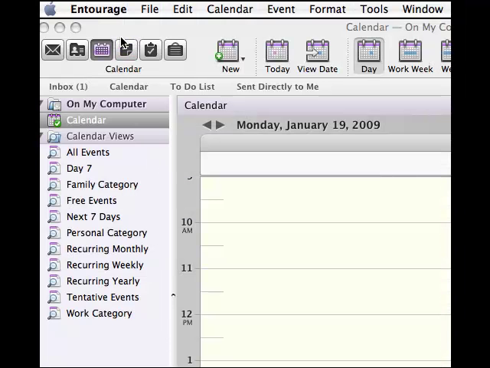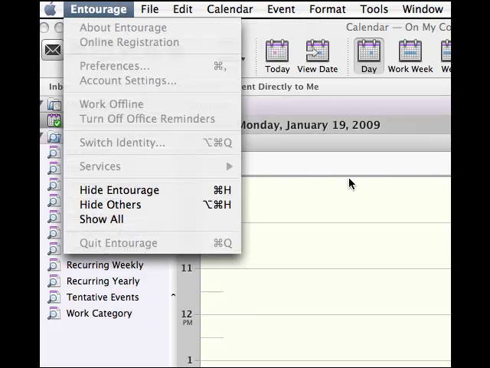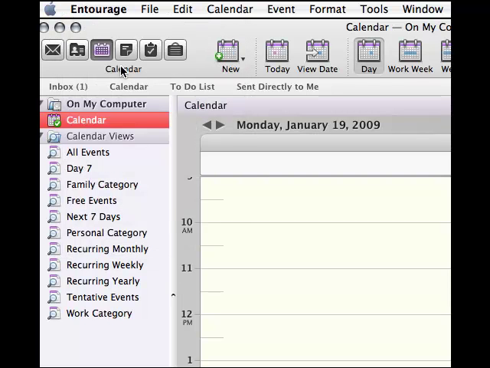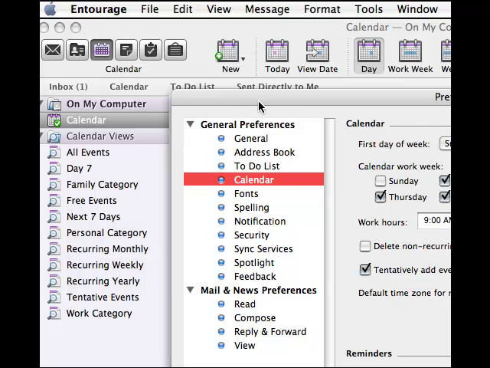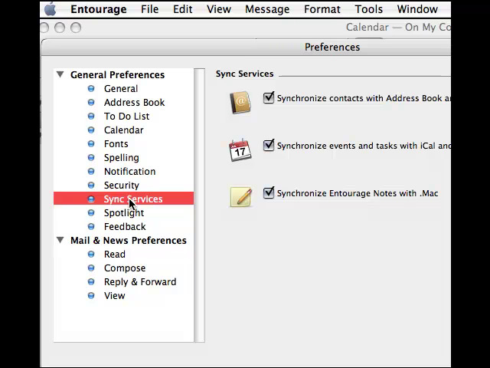When you're in Entourage, the first thing you're going to want to do is set up your preferences to sync with your iCalendar. So under Entourage, select Preferences. You can set up whatever you want for your general preferences, but for syncing, go to Sync Services and make sure that Synchronize Events and Tasks with iCal is checked. Mine's already checked because I've already set it up.